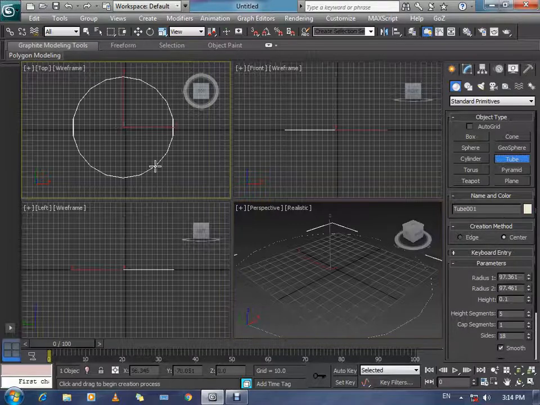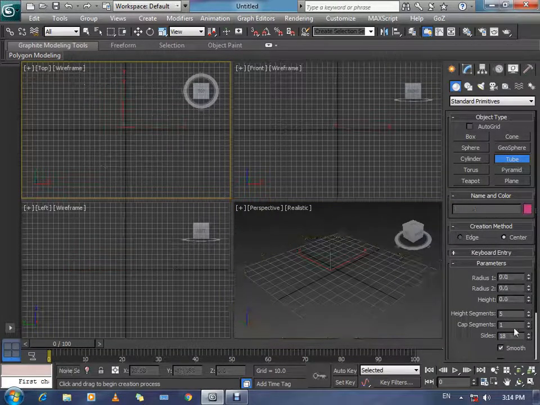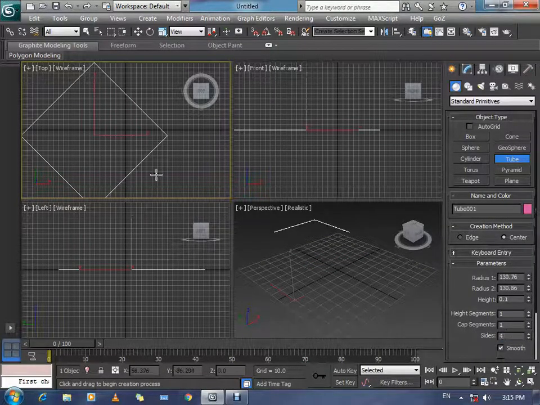This is my second tutorial, and in this tutorial we are going to use ProBoolean Compound Primitives in 3ds Max to make a damaged building structure.